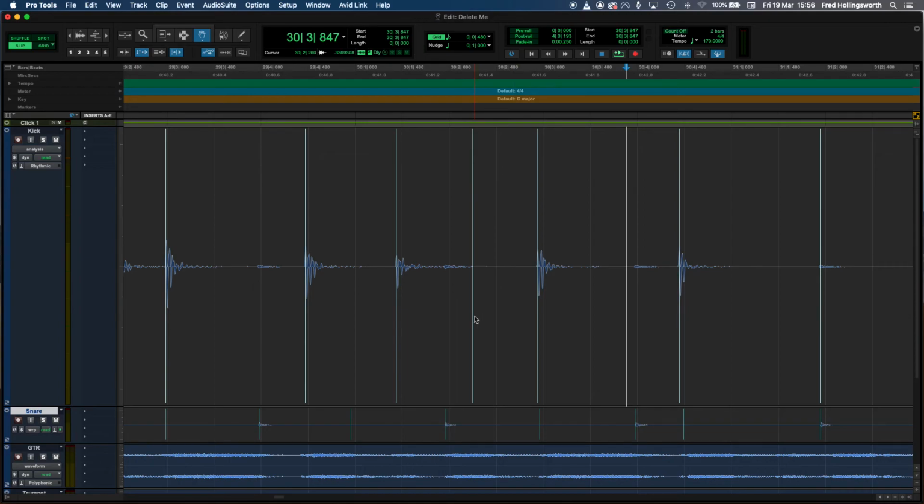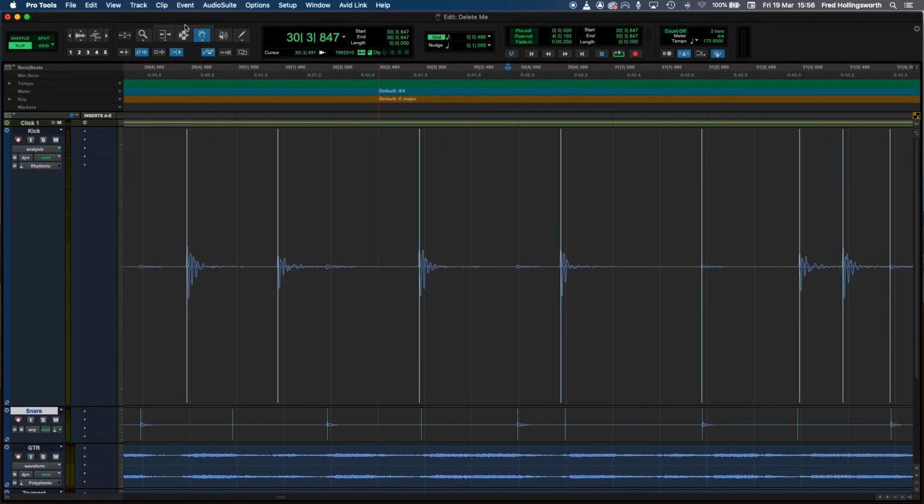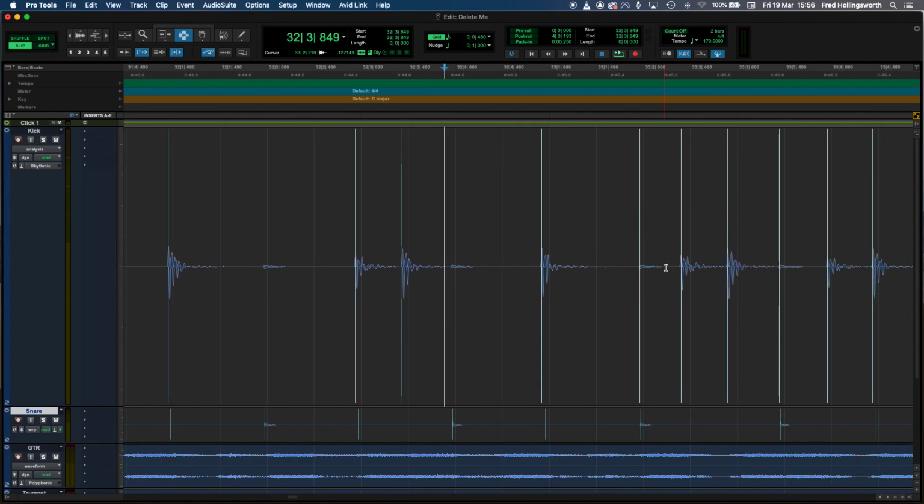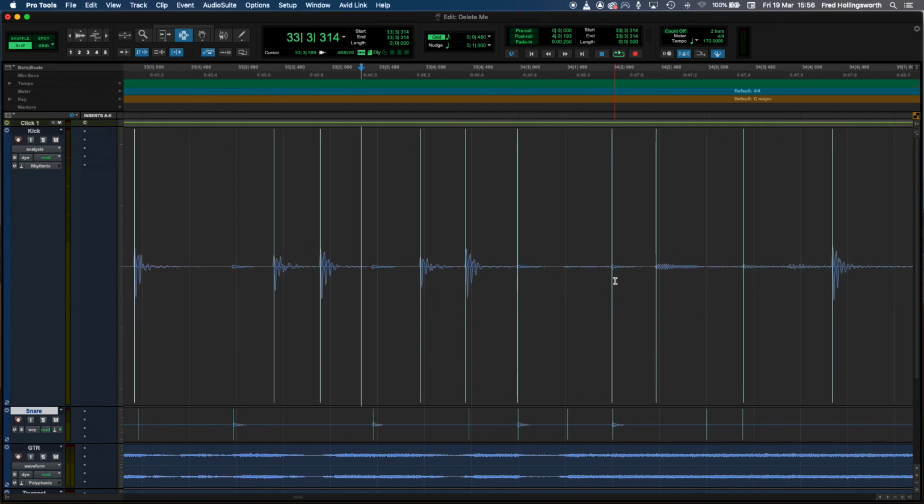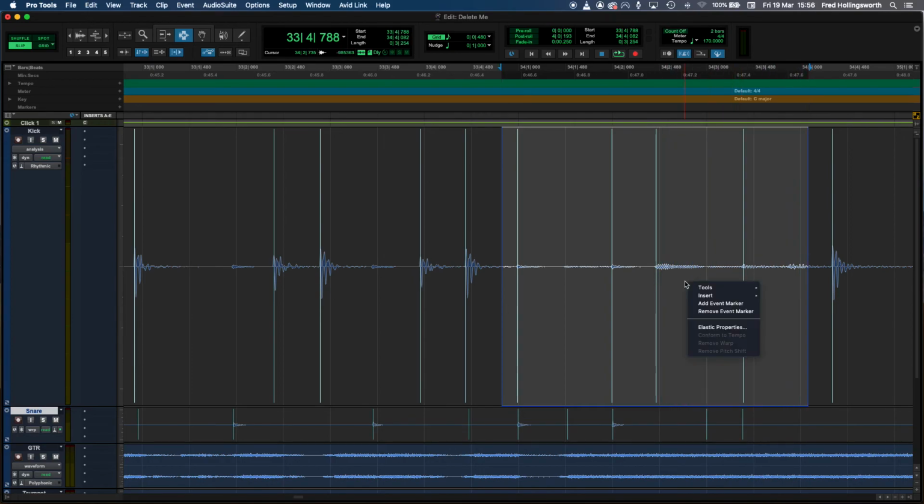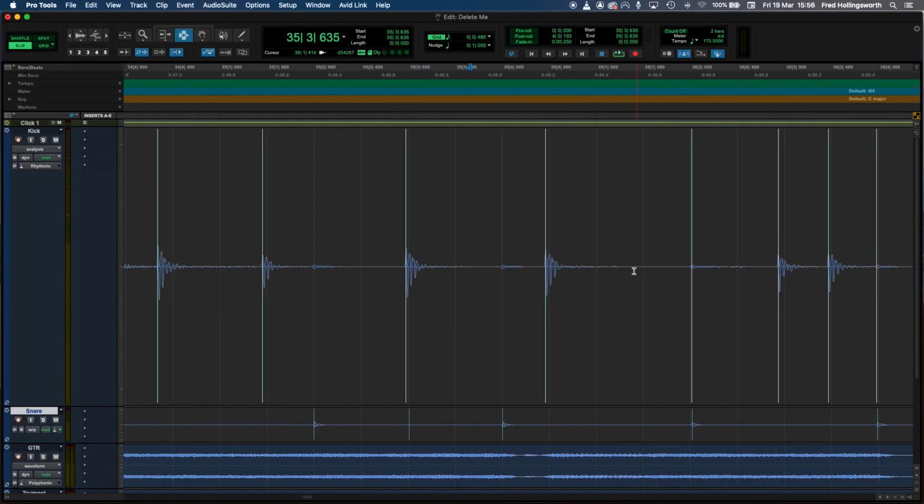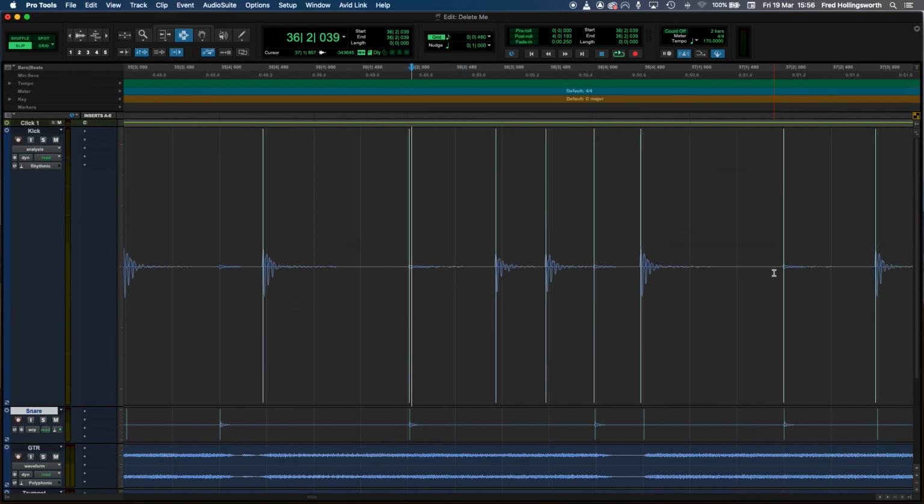With the selector tool, make an edit selection that includes any event marker you want to delete and press delete or backspace on your computer keyboard. Or with the selector tool, make an edit selection that includes any event markers you want to delete, right-click the selection and choose Remove Event Marker from the pop-up menu. The event markers will be deleted without affecting the underlying audio.